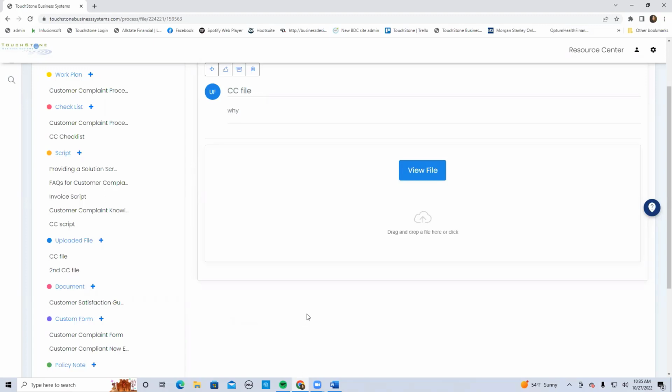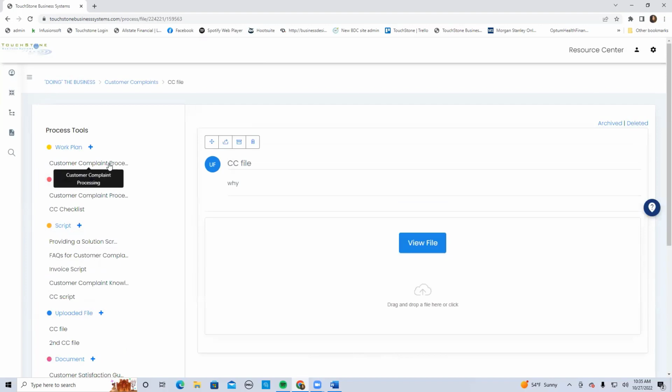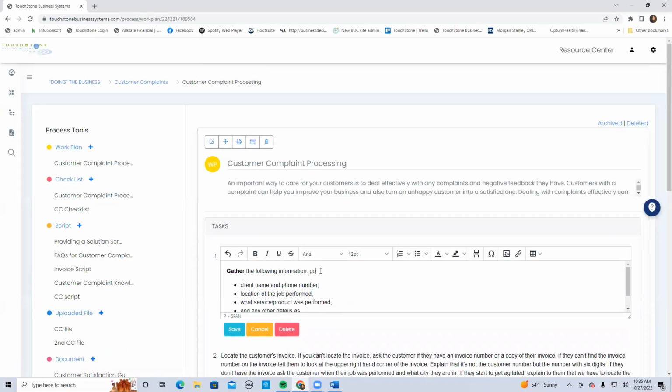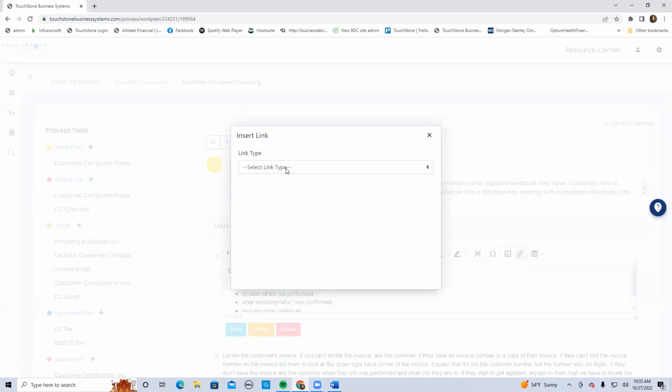If you use Google Docs, you can make hyperlinks to those documents. So they don't necessarily need to be uploaded files here. In the work plan, like here, you can say, go to this spreadsheet, and you highlight this, and then you go to the hyperlink tool. This is going to be a URL, and you put in the location of the Google Doc and hit insert. And every time it's clicked, TouchStone will take them right there to that Google Doc.